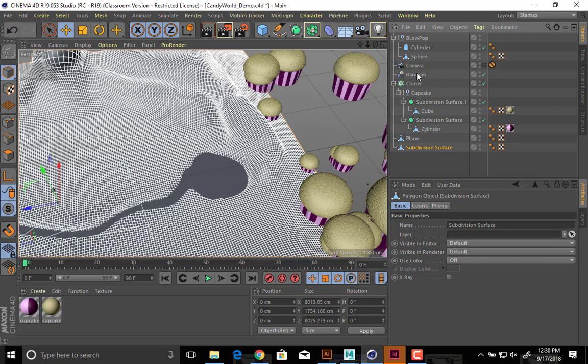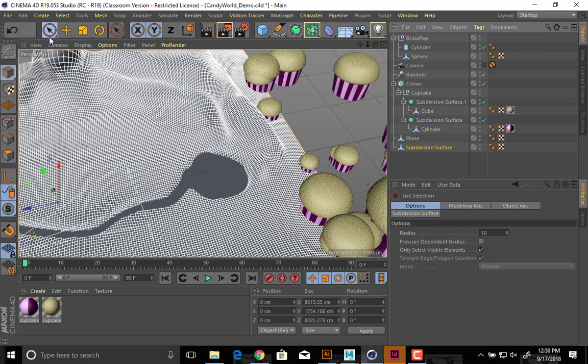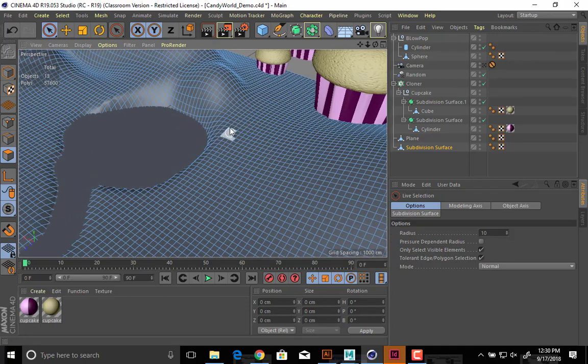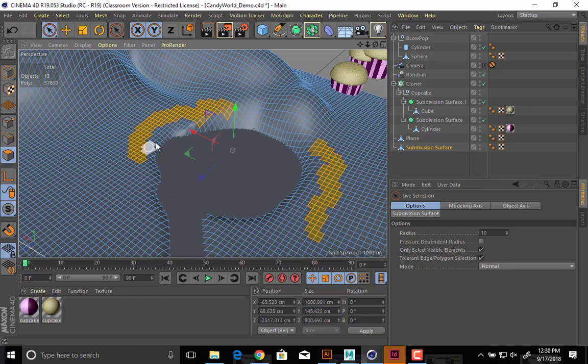So I'm going to go to my subdivision surface. I'm going to go to my live selection. I'm going to go to faces. And I'm just going to click and drag where I want these blow pops to end up. Okay? And as I hold shift to grab the next selection, I can hold control to deselect ones if I don't like the ones I've selected.